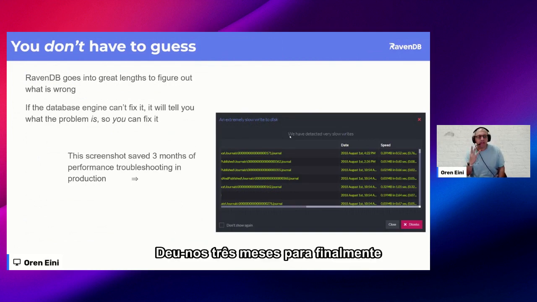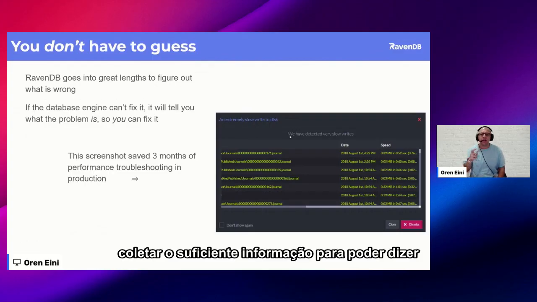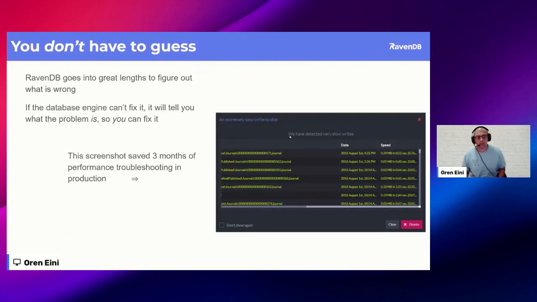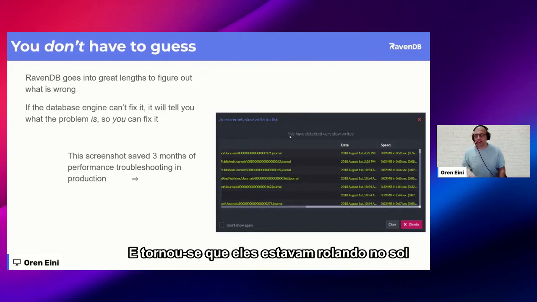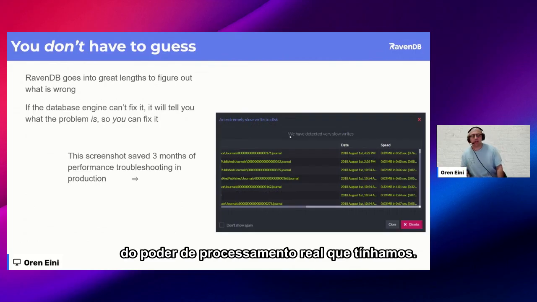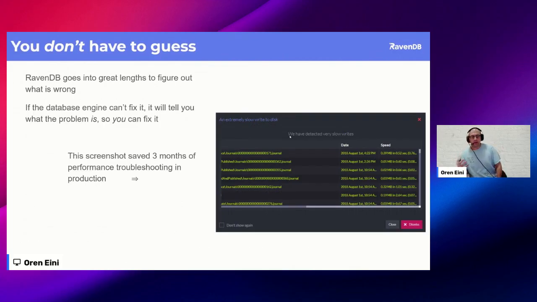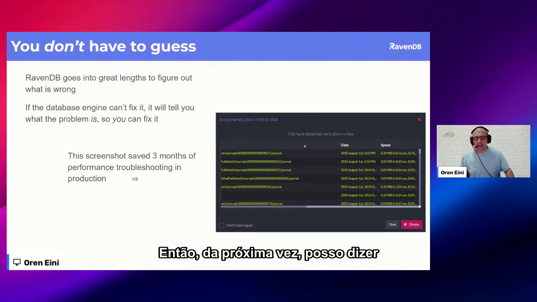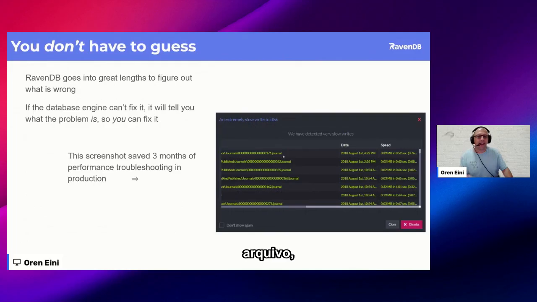It took us 3 months to finally gather enough information to be able to say, oh, there is a problem with the disk. The disk is sometimes slow. And it turned out that they were running on the SAN, and the quality of service settings weren't set up properly, so we were getting maybe 1% of the actual processing power that we had. And one of the things that we did out of that is go ahead and implement the monitoring for that. So next time I can tell you, hey, for this particular file at this particular time, this is what we're seeing.